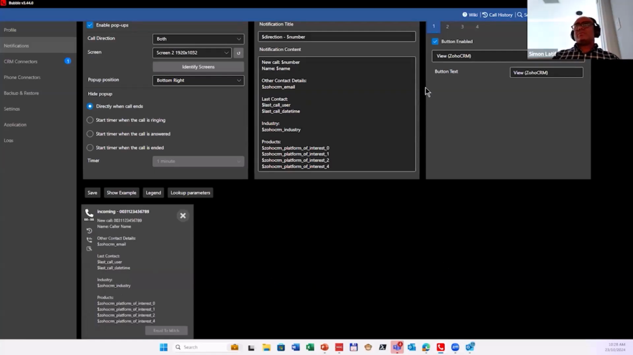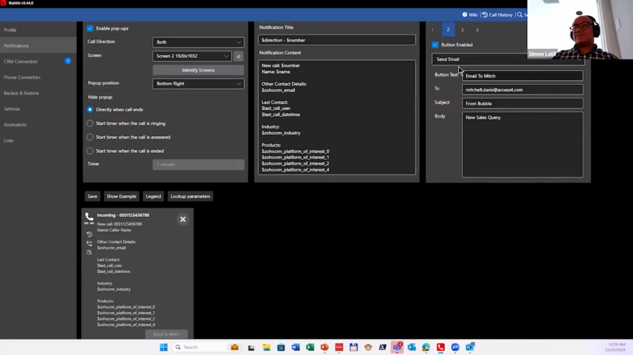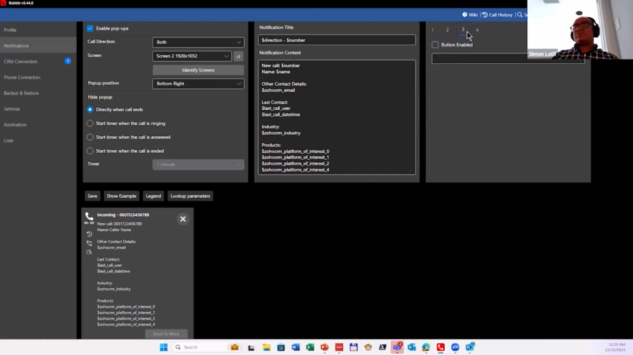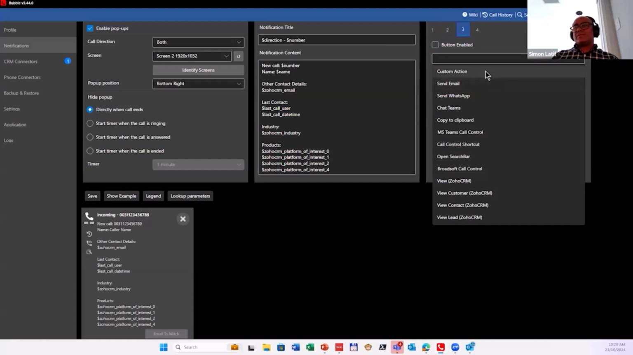Let's look at the actual buttons. My first button is during an incoming call, do I want to view the CRM? The second button, I can define a button to say send an email. And who do I want to send it to? Sometimes an agent answers a call and there could be sales at some destination. So I can have up to 4 buttons, and these are the options that I can have in that notification profile.